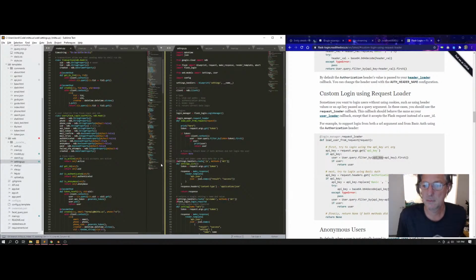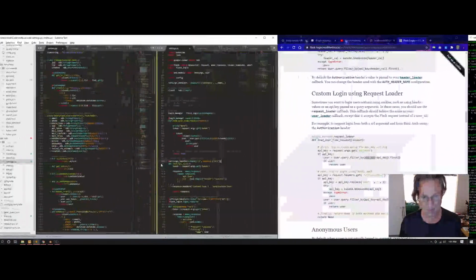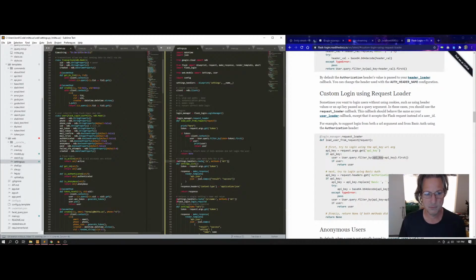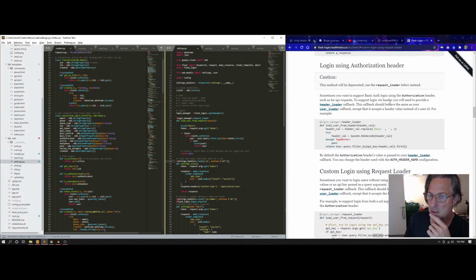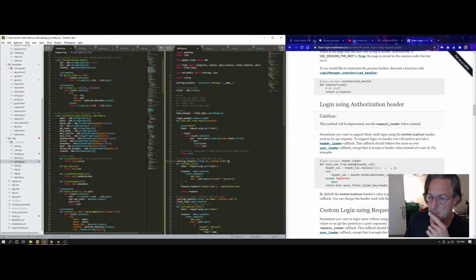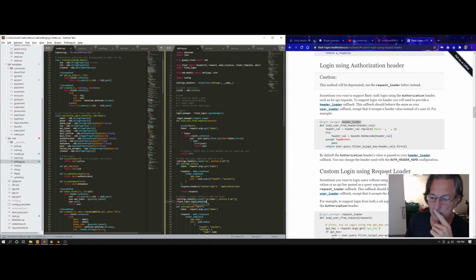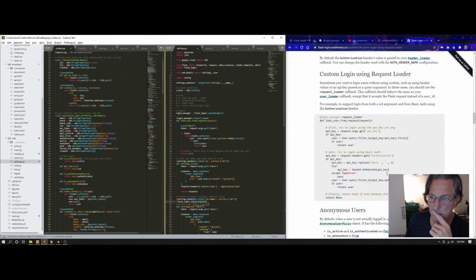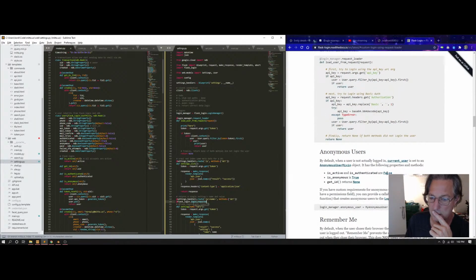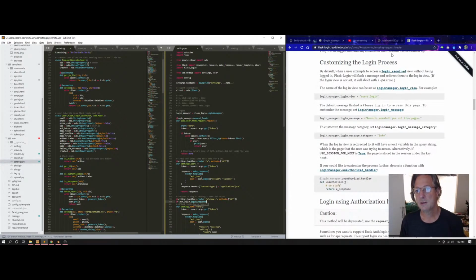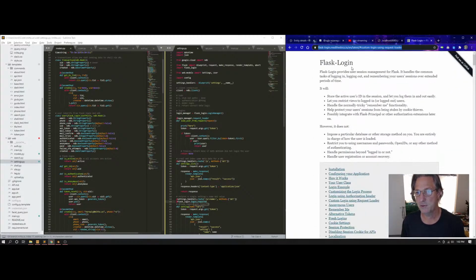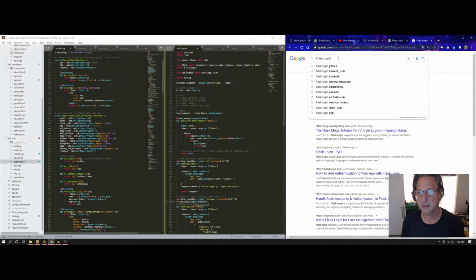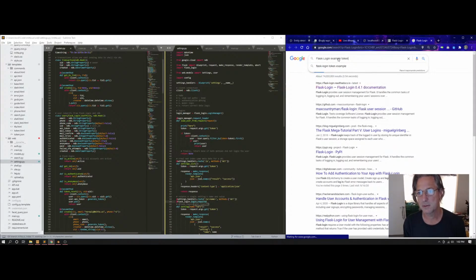Well, it didn't run any of this. Sometimes you want to log in with the login manager header loader. I wonder if this is a request loader. So what I'm going to do now is go back and look at Flask login. I'm going to search Google for Flask login and then example token.